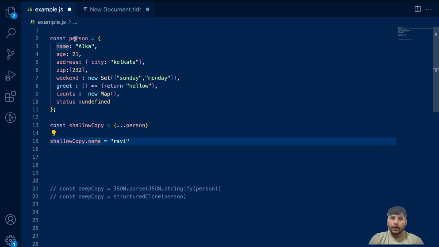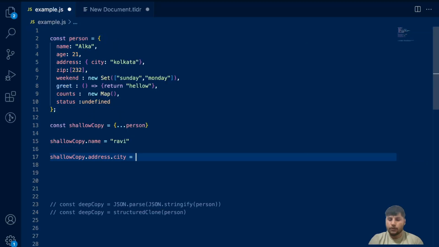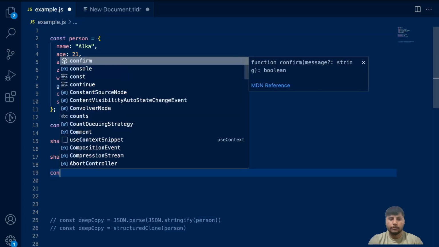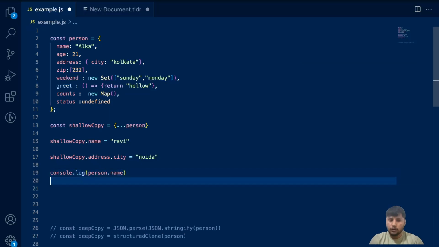As you can see, the name property is not a reference type property in the shallow copy. As I said, it is a primitive type value. So if you change it here, nothing will happen in the original one. On the other hand, if you change shallow copy dot address dot city, let's put Noida. Now if you console the original one, you will be surprised to see which value changes. Dot name should not change according to the definition. Dot address dot city should change according to the definition. Now let's see the output.